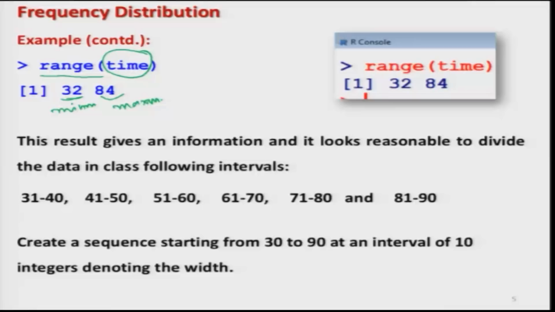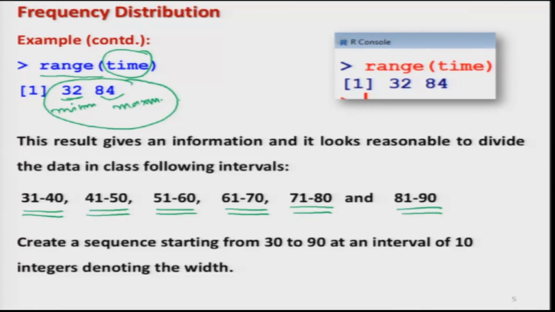So, we had the classes like 31 to 40, 41 to 50, 51 to 60, 61 to 70, 71 to 80 and 81 to 90. So, now this range 32 and 84 will be converted into 30 and 90, and this range will be partitioned in different classes. So, now I have another task, that how to create these intervals.